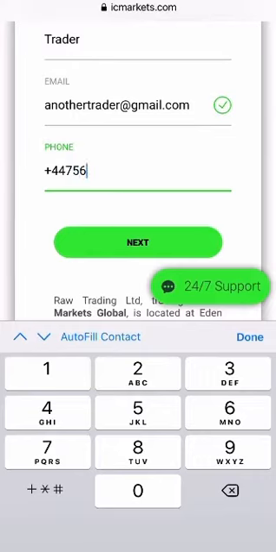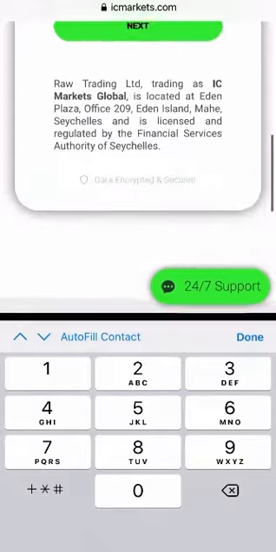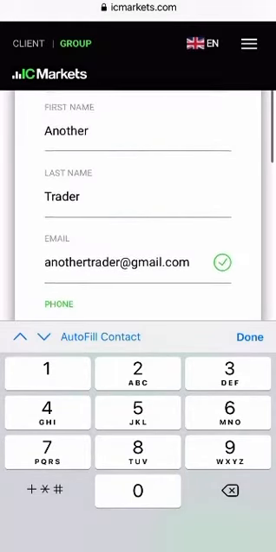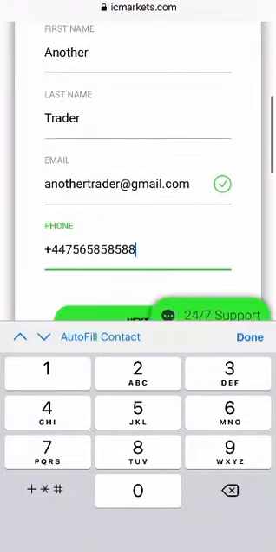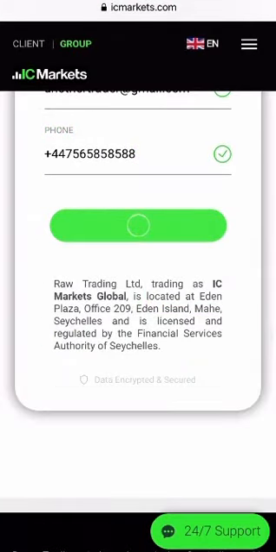Just bear with me a second. And then you will click next. So you add your first name, add your second name, ensure you have your country of residence in there, and then add the phone number, and then click next.